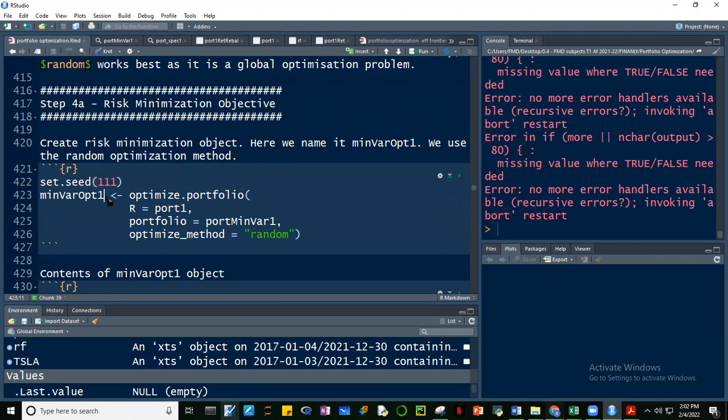Okay, so nag-create na naman tayo ng bagong object, min var optimization 1. Okay, the function is optimize that portfolio. Okay, yung assets natin coming from port 1, okay, R is equal to port 1. Dito kinukuha yung assets, yung Apple at saka Google. And then our portfolio is yung kanina, yung port min var 1, and then optimize method is equal to random.